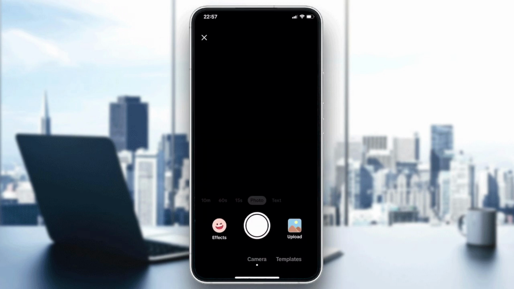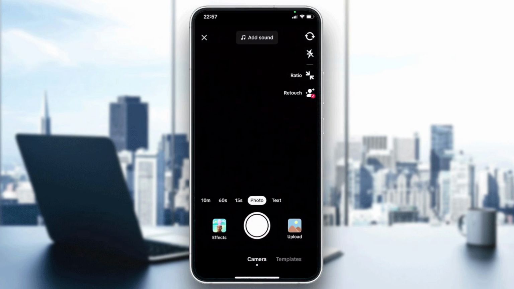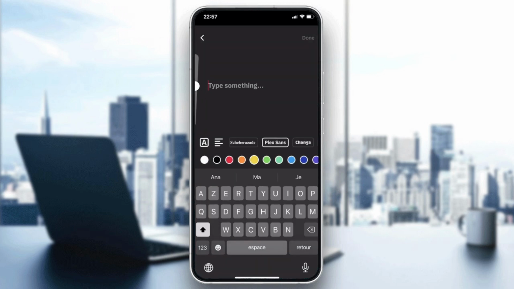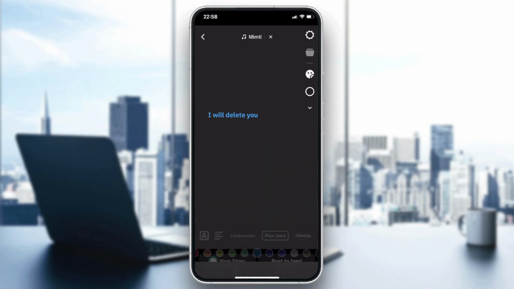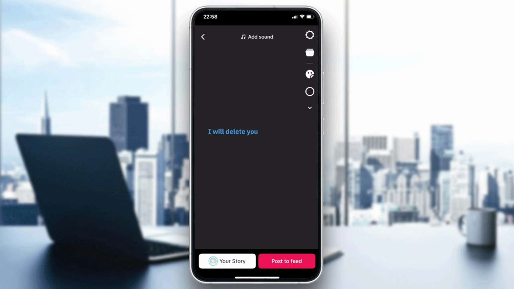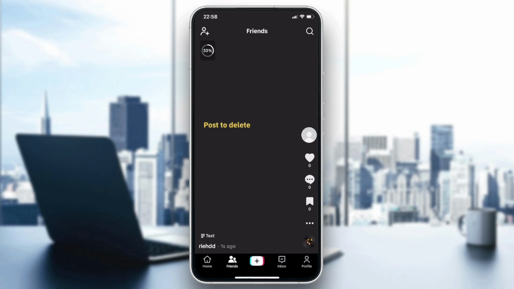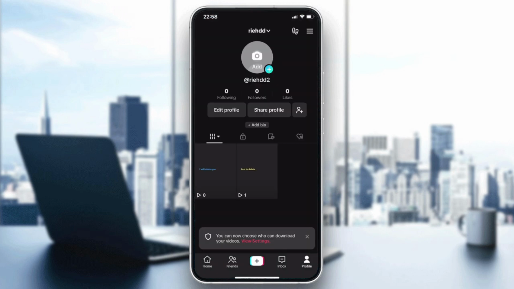So now I'm going to create a post as a demonstration. I'm just going to create a text post so we can delete this one. I will delete you, and then I will need just to change anything. I will remove the song from it, post to feed, and I'm having my post that is deleted.